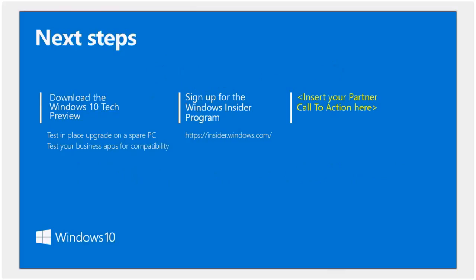So at this point, we'll break out of the role. That concludes the presentation. Here is a next step page with the calls to action, where, of course, we're encouraging SMBs and partners to download the bits for tech preview, also to sign up for the Insider program, to stay current on current builds, and also participate and give feedback into the product, and your own partner call to action here as well. So thank you for attending this session.